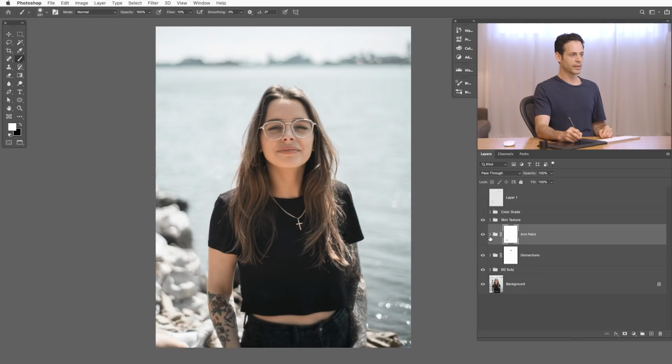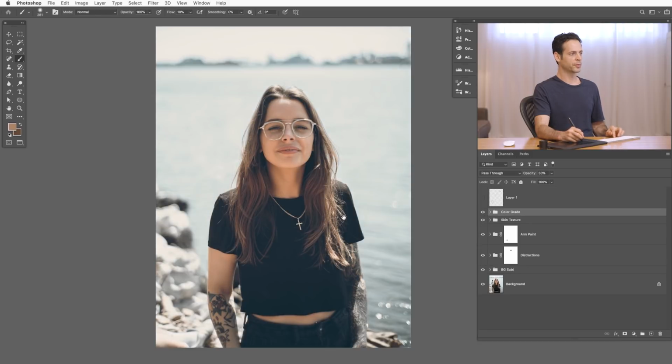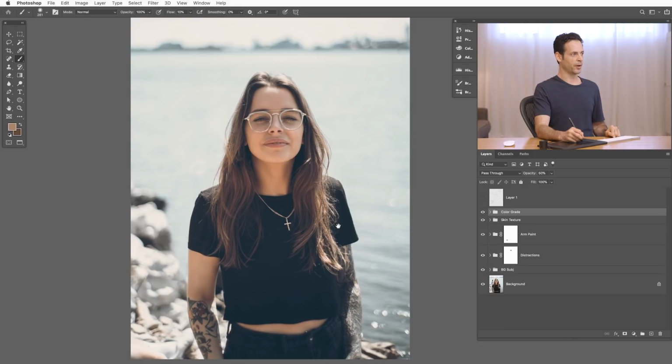This is the other really nice thing about non-destructive editing: you can make these changes at any time. There we go. We'll turn our color grade back on and we're good to go. Check that out. So here's our before and our after. So many wonderful techniques just in one image.